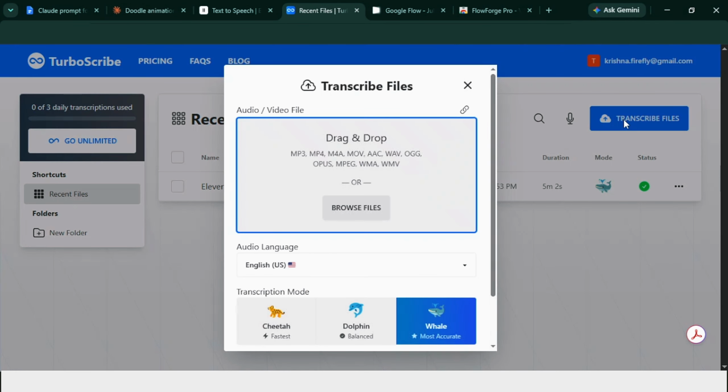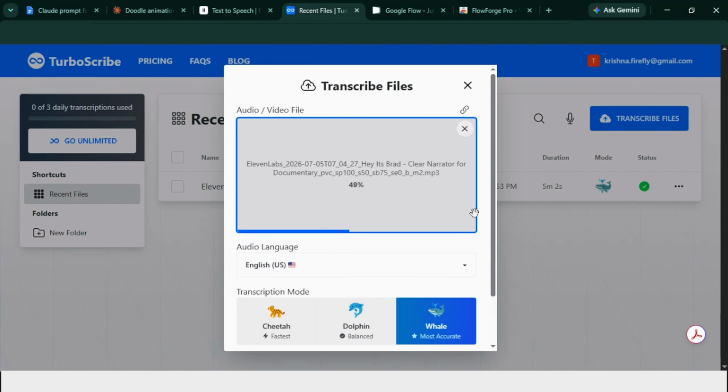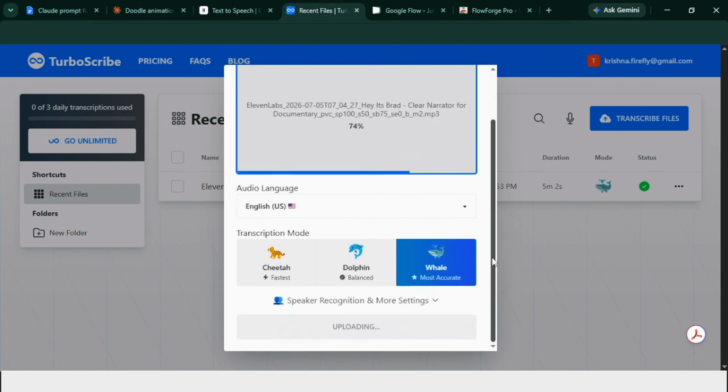Click Transcribe File, upload your voiceover, and hit Transcribe. This tool gives you a time-stamped transcript of your audio, and you get 3 free transcriptions a day.